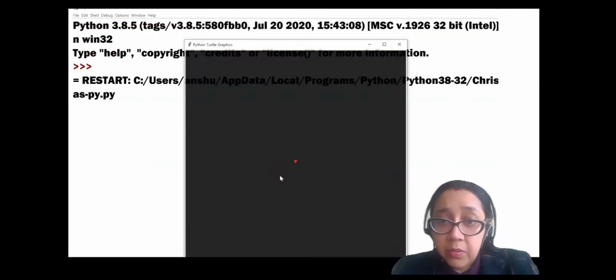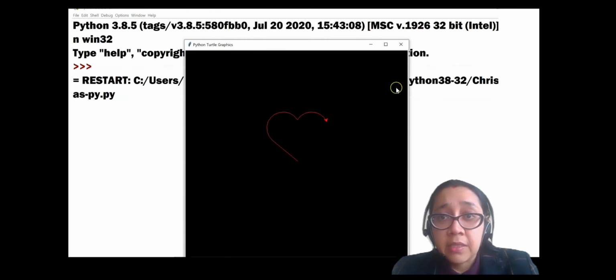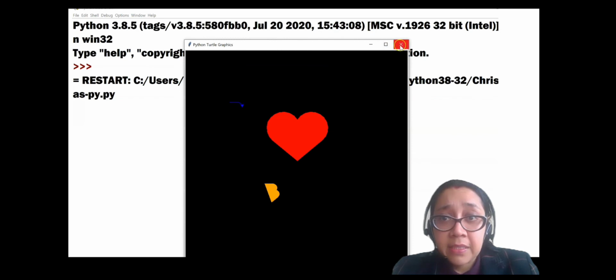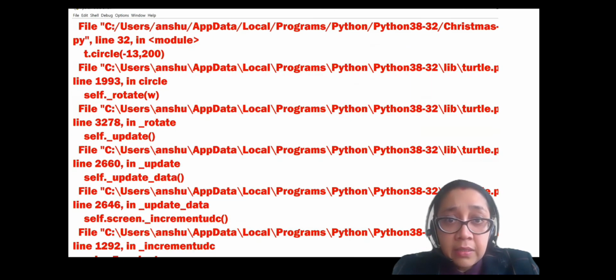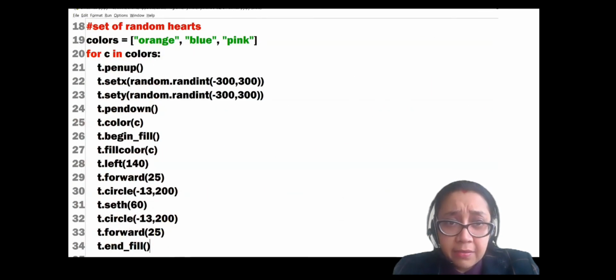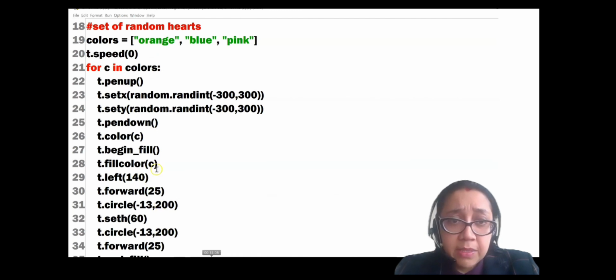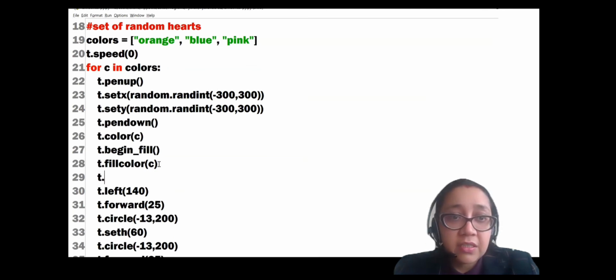So let's click OK. And then here we find the bigger heart and yeah, we can maximize it. Yeah, the heart is coming. So it's showing some error. So we have made a little mistake here. So let's check here. Okay. Yeah, so we can change it here.